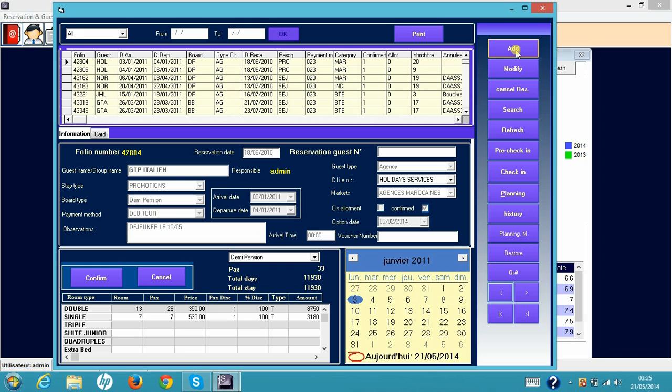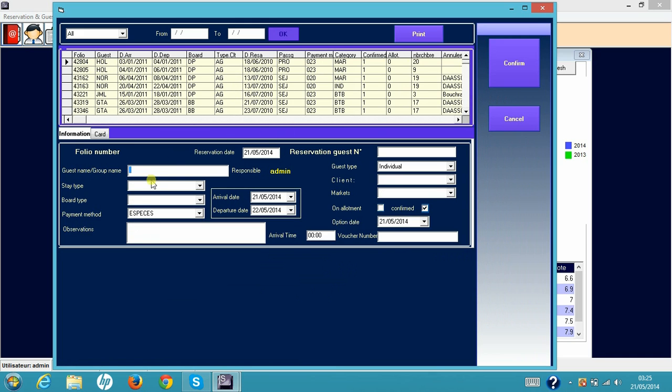So we're gonna begin and create a reservation. We click add. So here they tell us to put the guest name or group name, because it depends, maybe a group, maybe one person. So if it's a group, we're gonna put the name of the group. If it's a person, maybe Mr. Hope, we're gonna write Mr. Hope is coming.